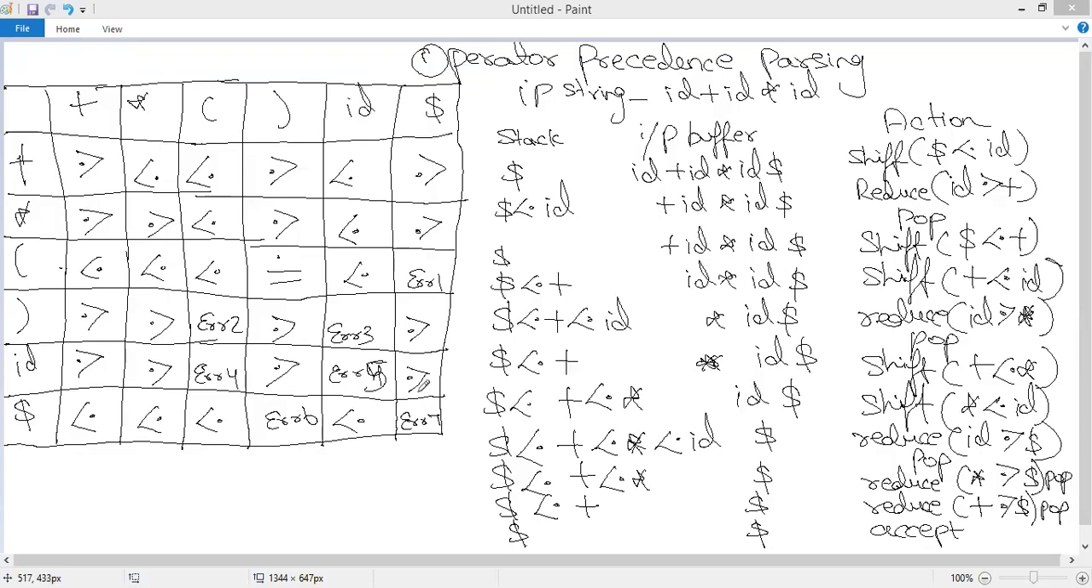These are the explanations for operator precedence parsing. Another step is the computation of precedence functions. That is not mandatory; it is an optional operation. In the next lecture, we will see that also.